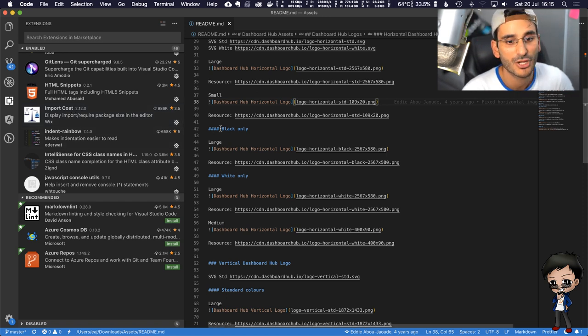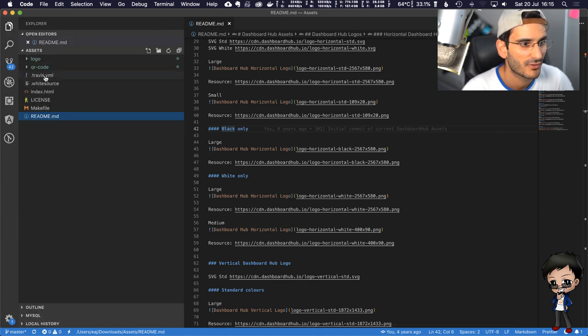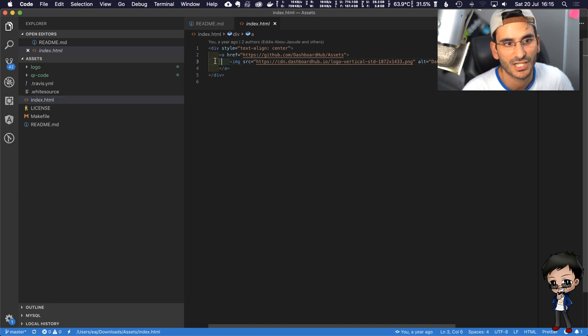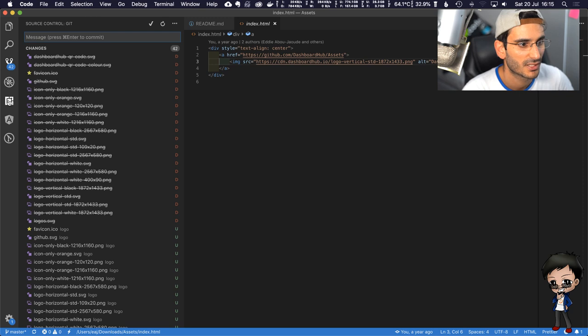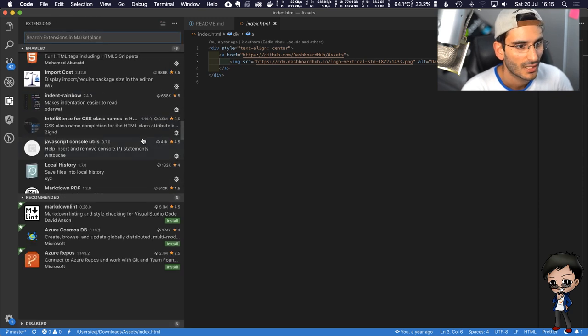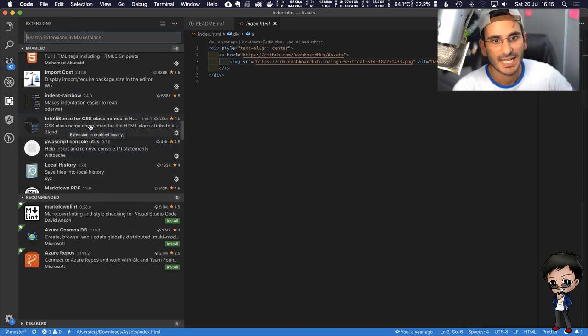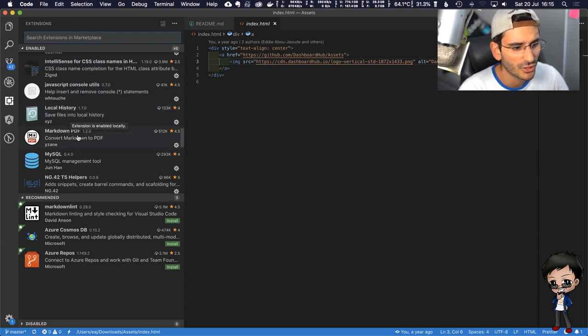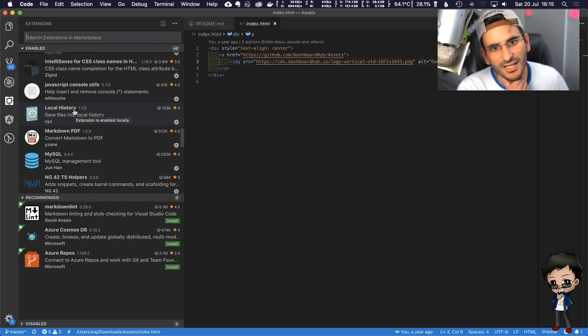Indent Rainbow, you won't see it on here, but if I open one of the other files, you can see indents with different colors, which is really, really useful. Again, you can see if things are lined up correctly. Where was I? Here we go. IntelliSense for CSS names. So when you've got CSS stuff, you can do that. Local History, I don't use it so much, but it's a lifesaver when you need it. So if you accidentally remove some code and you never committed it, so you haven't got that save point, it just keeps a local history of all your changes, which is really good.